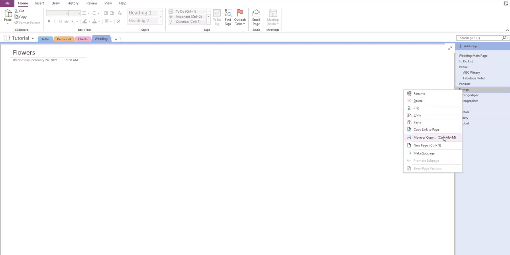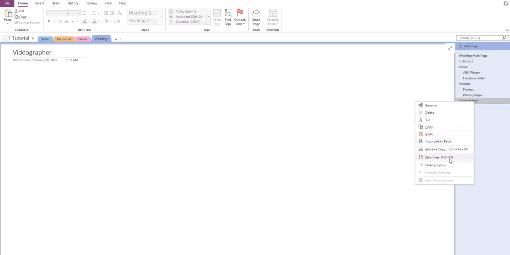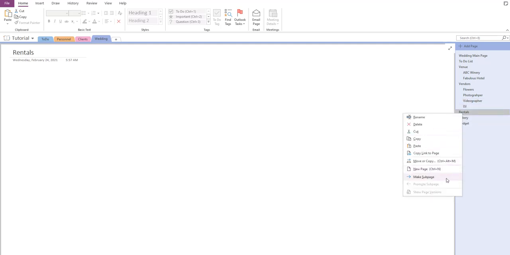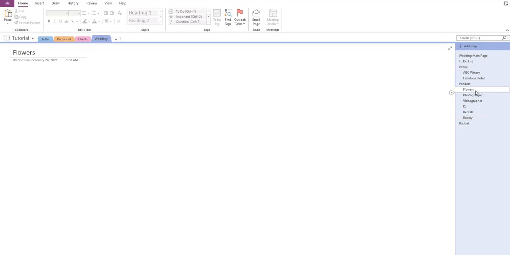Okay, so make subpage, right mouse click, make subpage, right mouse click, make subpage, etc. I know none of this has any information in it. But for each item, you can have a main page. Like this could be the main flower page. This could be the page for the info for the florist that you hire.